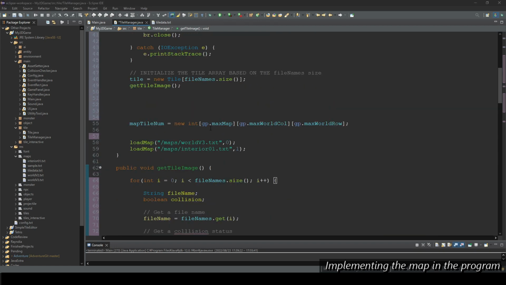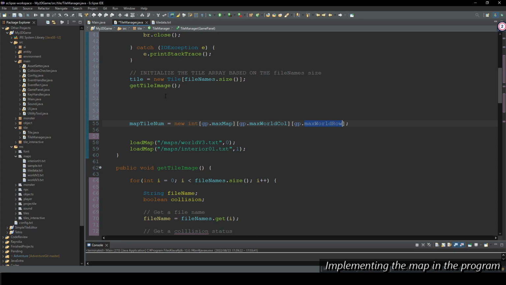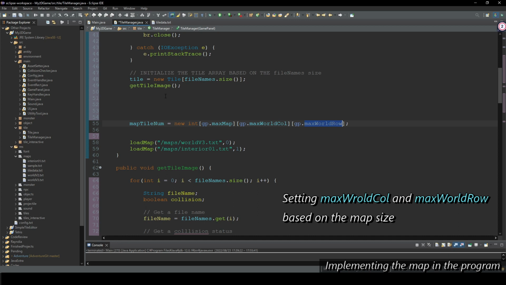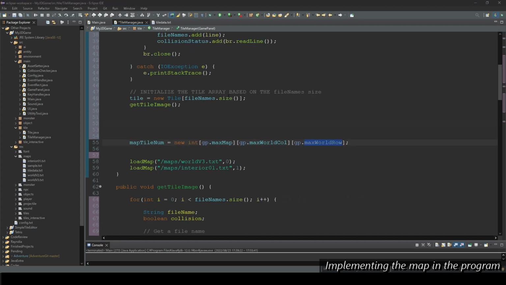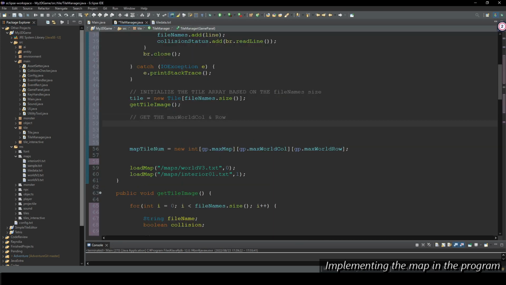And now, before instantiating this map tile num, we need to get maxWorldCol and maxWorldRow, because now the map size can be 50 by 50 or 100 by 100 or 250 by 250. So we get the max col number from this map file. So again, we're gonna use this input stream. And this time we're gonna read sample.txt.